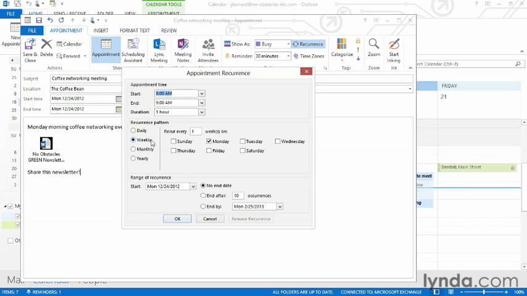Here's where I set the recurrence pattern. For example, this happens weekly, though I could change it to monthly or even yearly. So it occurs every 1 week on Monday. If it was a bi-weekly meeting, I can simply change this to a 2, and now it's only going to show up on my calendar every other Monday. I can even fine-tune this further by selecting multiple days, for example, if it happens twice a week.